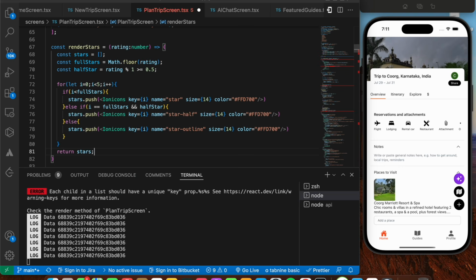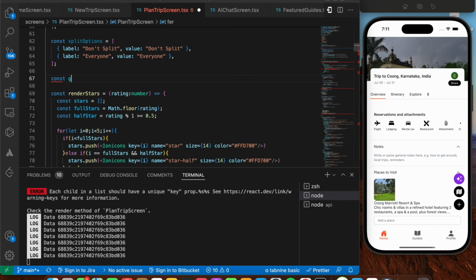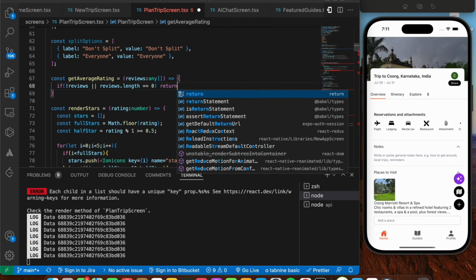Let's try to define the getAverageRating over here. I'm going to say const getAverageRating is going to be equal to reviews. Here I'm going to say if not of reviews or reviews.length is equal to 0, then I'm going to say return 0.